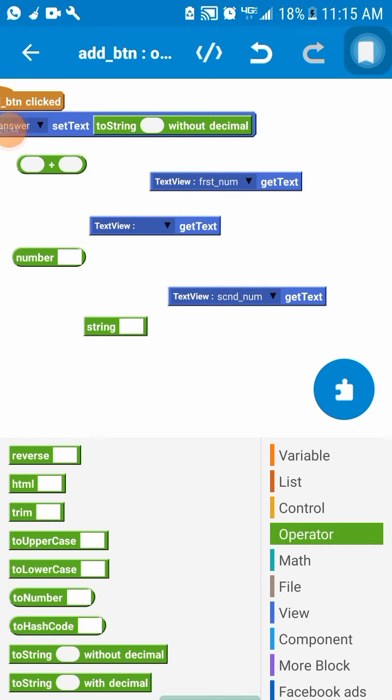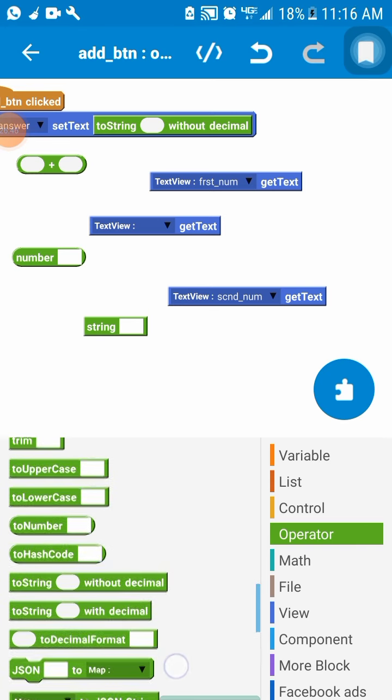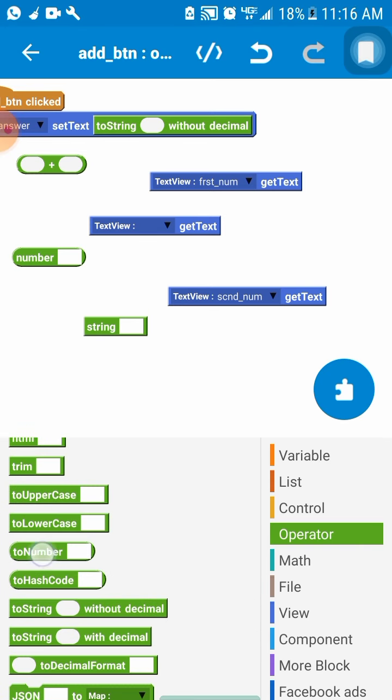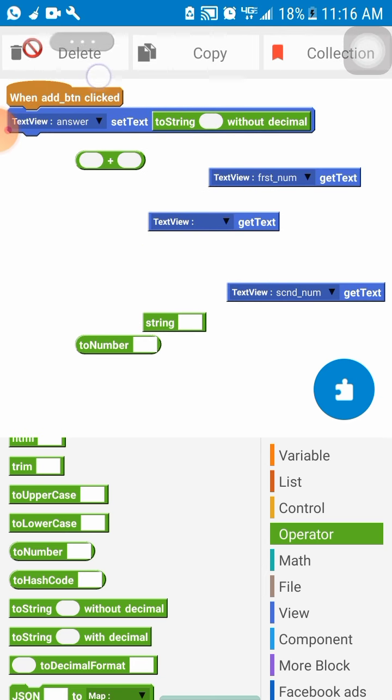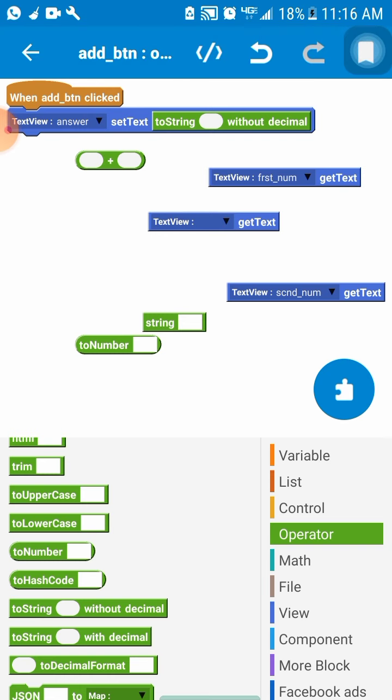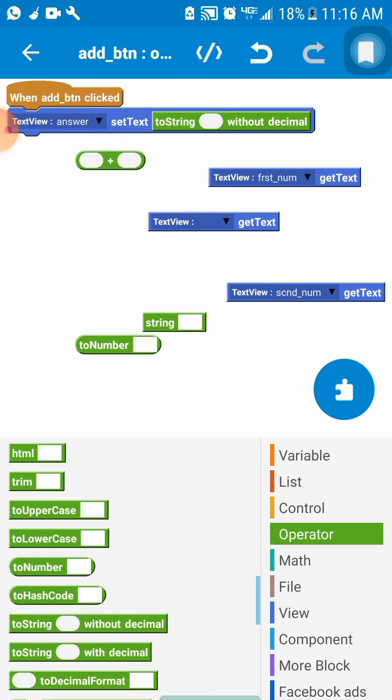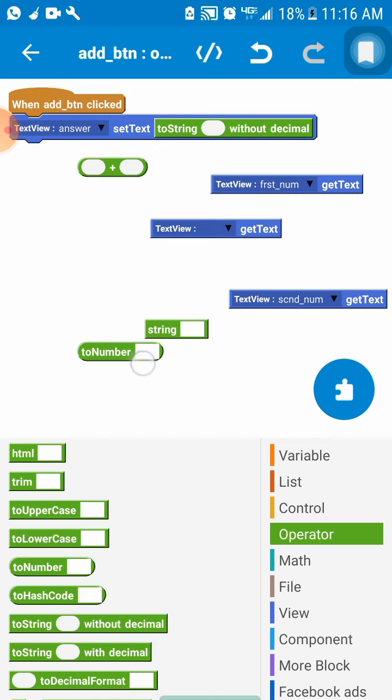Oh, sorry guys, that was because I got a bit confused about the different blocks that we have here. This is the block we are supposed to use, the to number, and not this number block that I was trying to use. So let's delete that by dragging it up to the trash can at the top left hand corner of the screen. Then we place the to number.